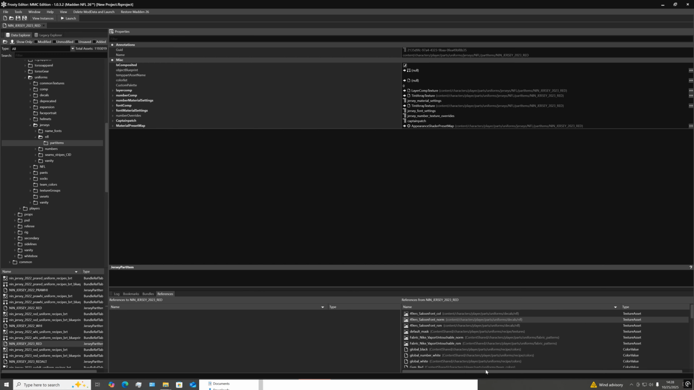What this should be seen as is the recipe for what the compiler is using in this specific jersey. So it's using this for the front nameplate. You've got the fabrics here. It's using these specific fabrics. It's using these colors and so on and so forth.